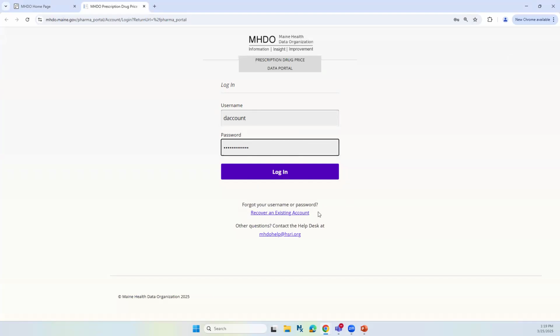If you forgot your username or password, you can recover your existing account. And then if you have any other questions, please feel free to reach out to our help desk at mhdohelp.hsri.org. My colleagues at the help desk would be more than happy to assist. So I'm going to log into the portal now.